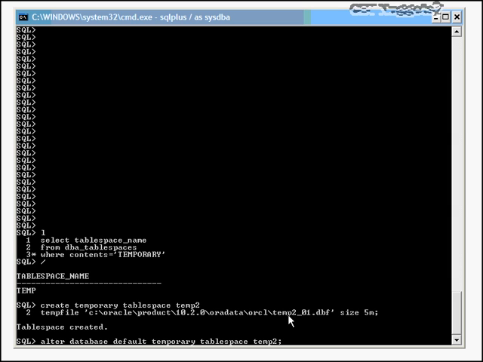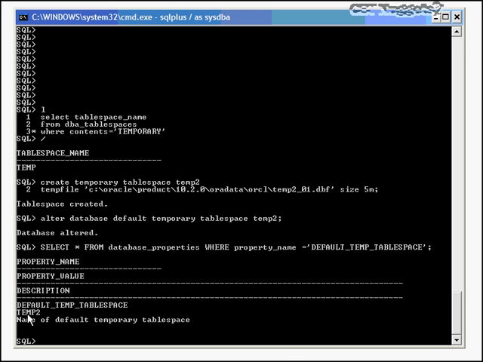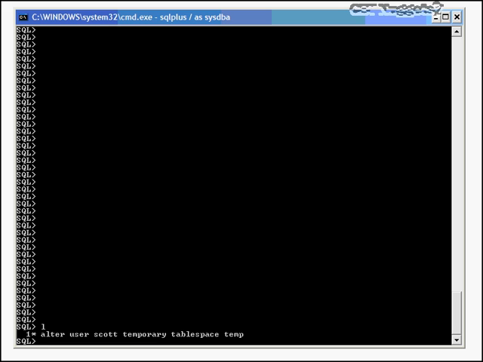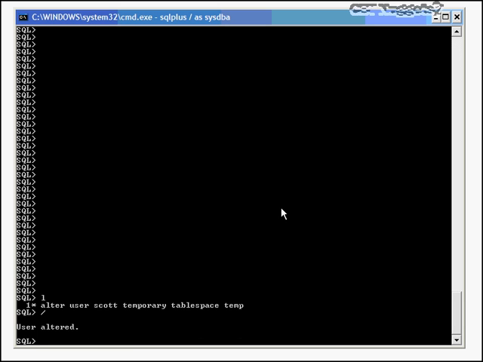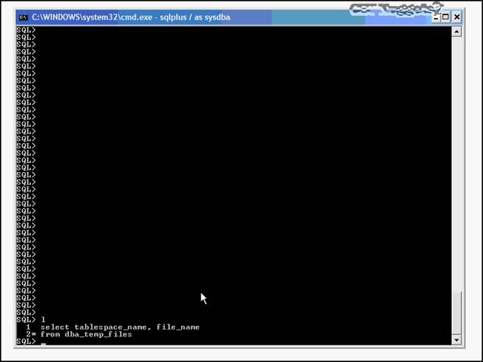So if you want to change the default temporary table space on the database level, just say alter database, default temporary table space, and then the table space name. And we query our database properties, where property name equals default temp table space to find out what it's currently set to. Here it's temp2. And you can override that behavior for an individual user. So here I'm making Scott's default temporary table space be temp.